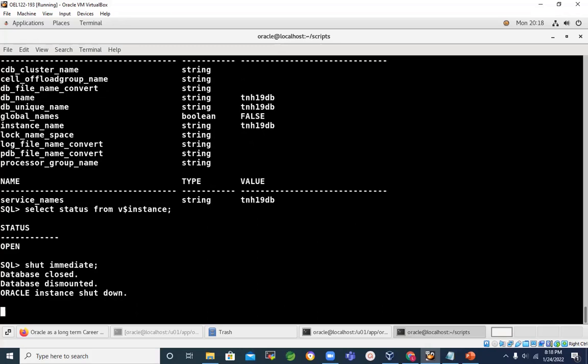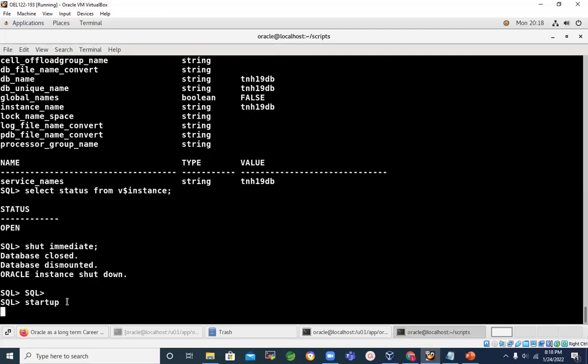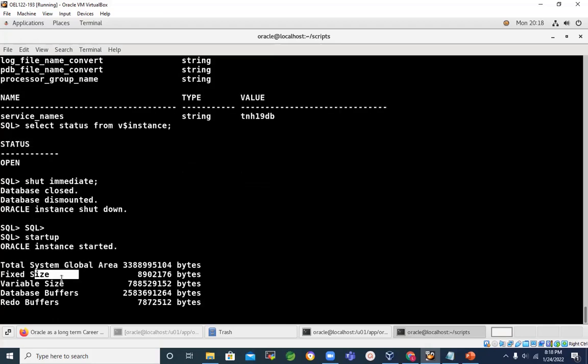That's why it says instance shutdown, but we don't know what's happening behind the scenes. And even if I run the startup command, I'm just quickly revising what we did in the previous week. With the startup command, the very first thing is the instance starting.